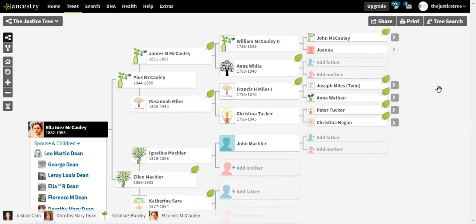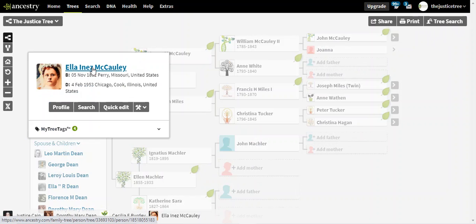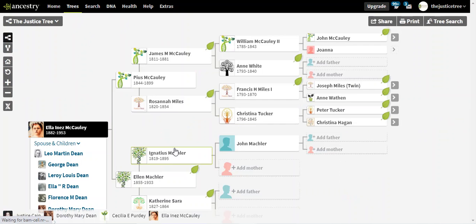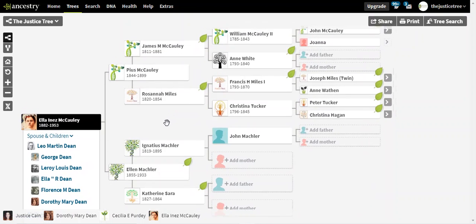So the first thing we're going to talk about is the tree search button. It's on this page, located right up here in the top right hand corner. If you go into a profile page, you will find it over on this side. But regardless of where you find it, that button is basically a search button for your tree.